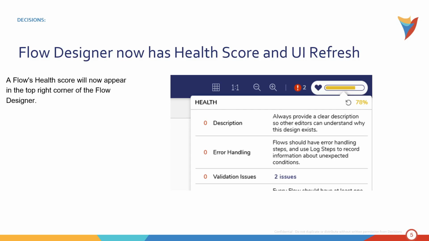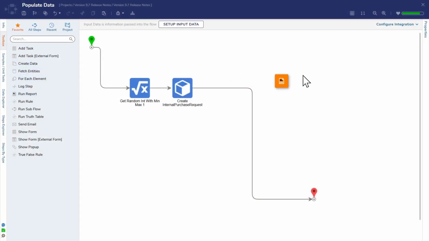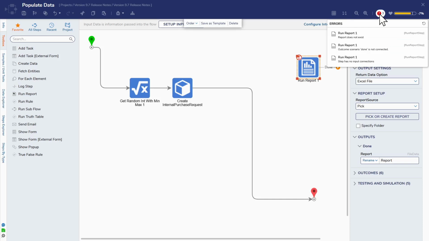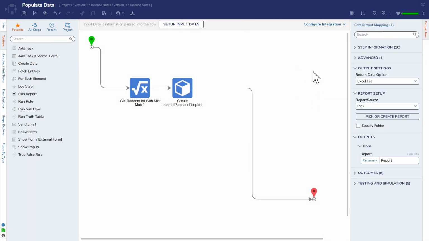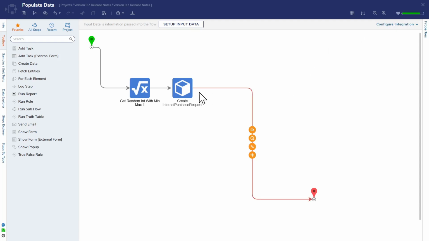In 9.7, we have added a new health score and UI refresh for the Flow Designer. Conveniently placed next to the moved validation issues, you have a singular location to reference the health of your flows. The health score will refresh in real time, allowing you to align your workflows with Decisions' best practices.